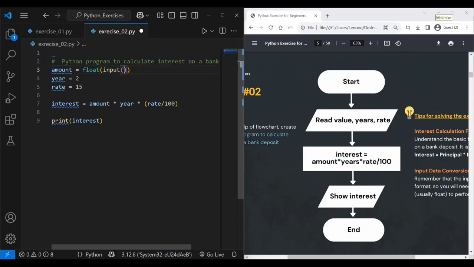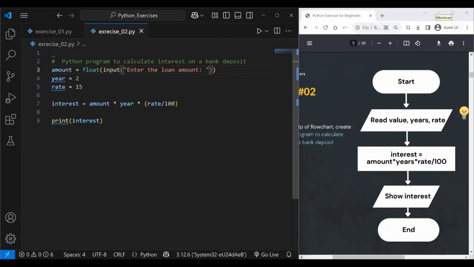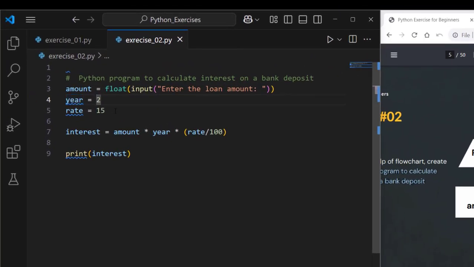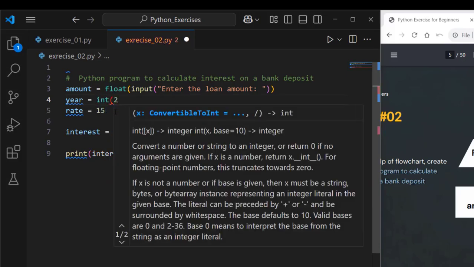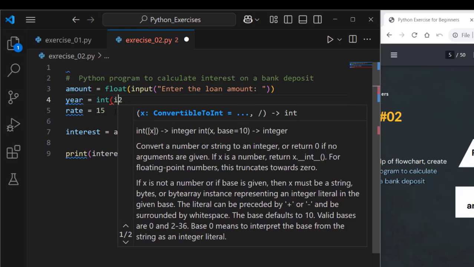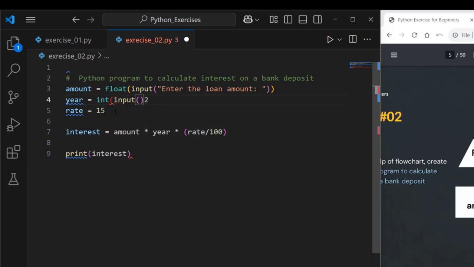Now here inside, let's say, enter the loan amount. Let's put a dot and give a little space. Perfect. After the loan amount, we also need the years. The year must be an int, an integer, because there is no 2.5 years, only an integer. So int, input, open and close again.